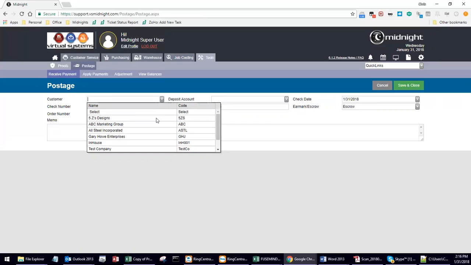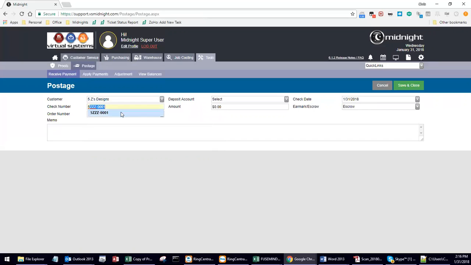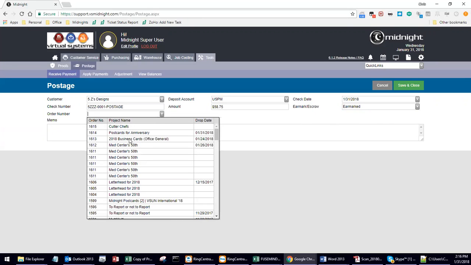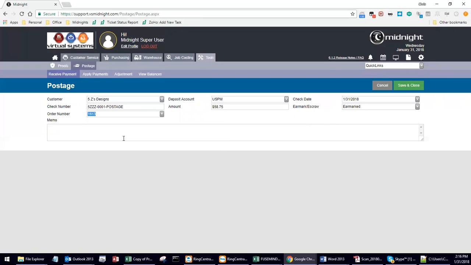And I'll also import a check for the valued amount of $58.75 to indicate that they're covering their postage funds, which were included on the postage prepay invoice. I'll select earmark in this case, and under here I can pick any job that is associated with this specific customer. In this case, I can select my business cards job. When I save it, now these funds are only available for that particular job.